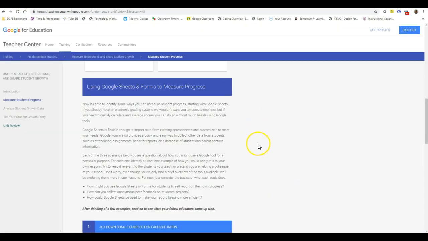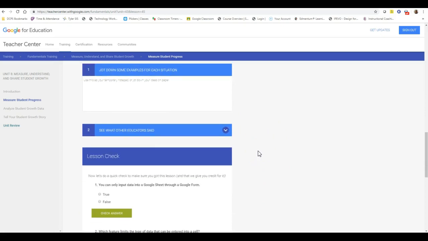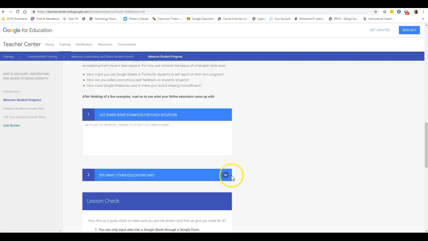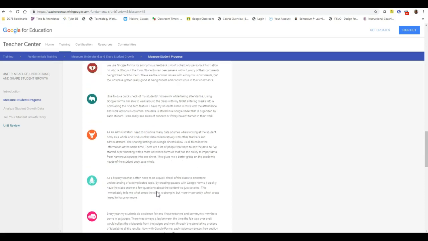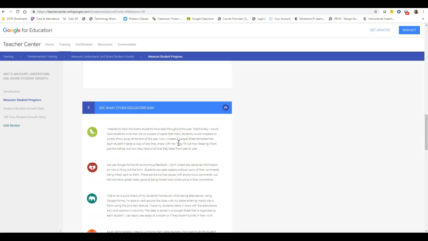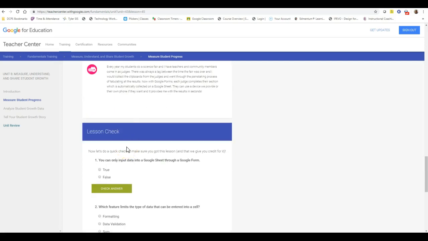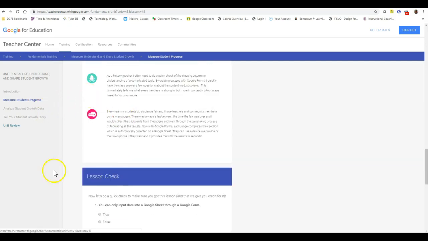Going back into lesson 1, you can go ahead and read about these scenarios in order to make sure that you're understanding how you can use it, what other educators said, and they're giving you ideas on how they use Google Forms and Sheets to provide feedback and measure student progress. So when you're finished, do your lesson check, and I will see you in lesson number 2.